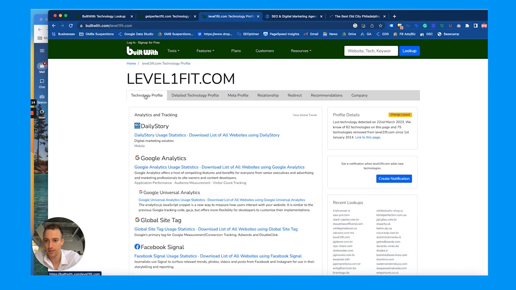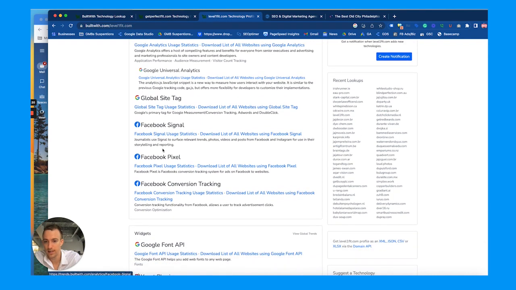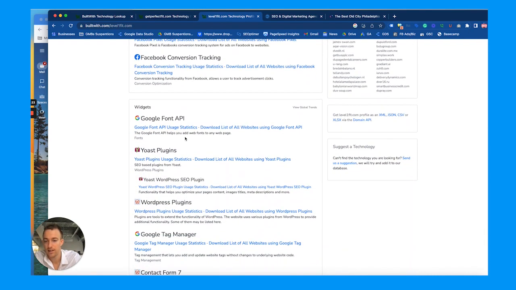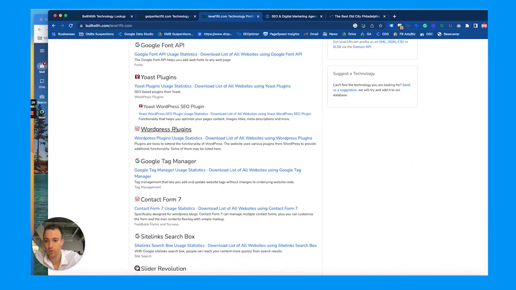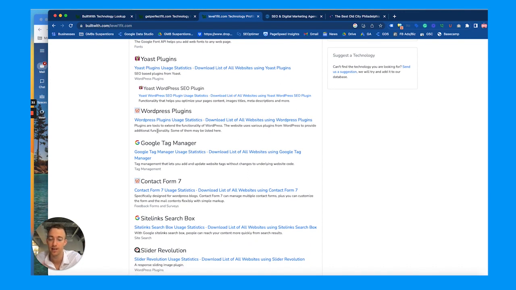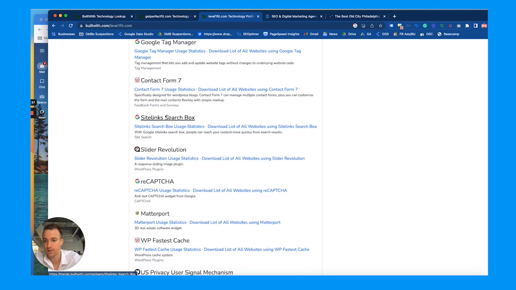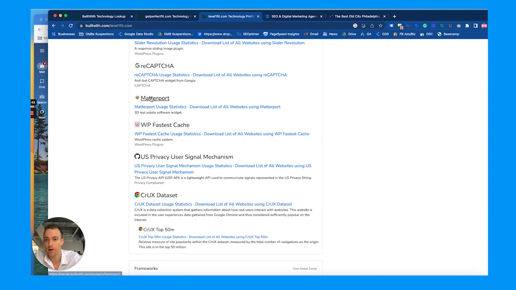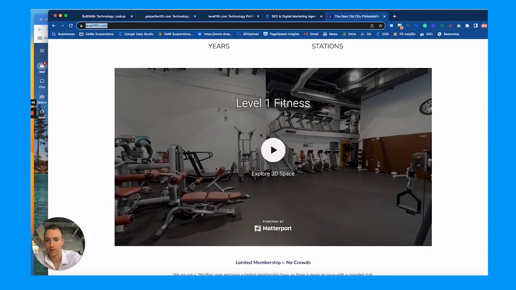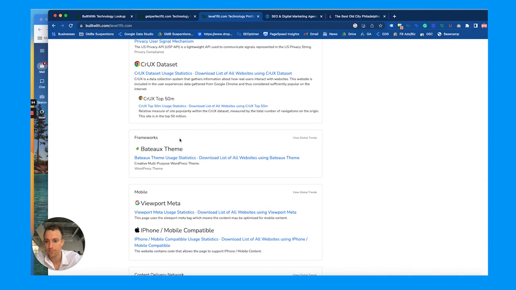For now, we're going to talk about the technology profile, and you can see here they have Google Analytics with a global site tag with a Facebook pixel and Facebook tracking. They use the Google Font API. They have Yoast plugin for SEO, WordPress. So once you see WordPress plugins, you know they're using WordPress as the content management system, basically the website builder, with Contact Form 7 for the lead forms. They've got a captcha on the form, Slider Revolution to show images, Matterport integrated, embedded to show a virtual tour, which is right here. You see they have a caching plugin for page speed, and they're using a framework.